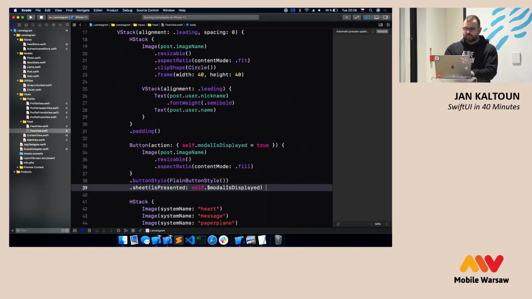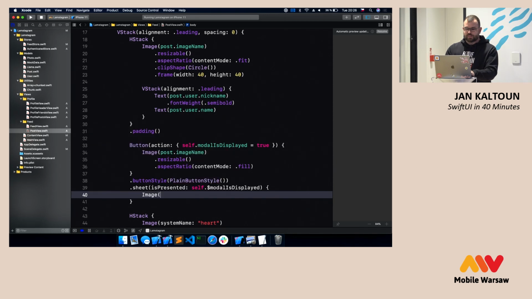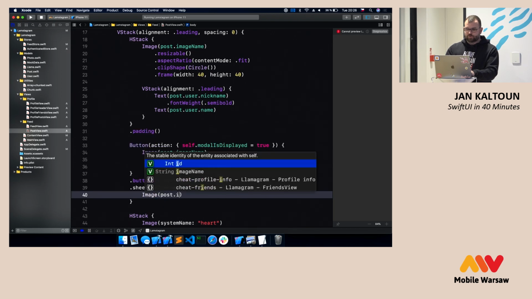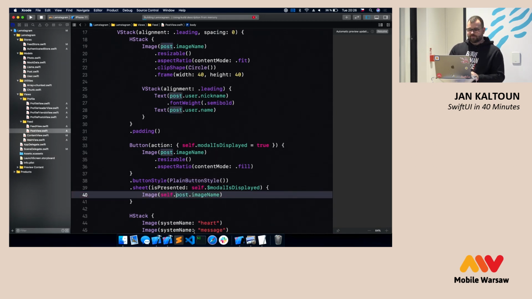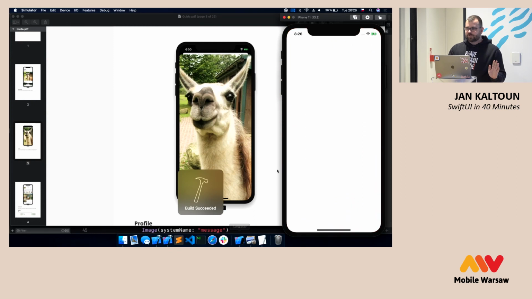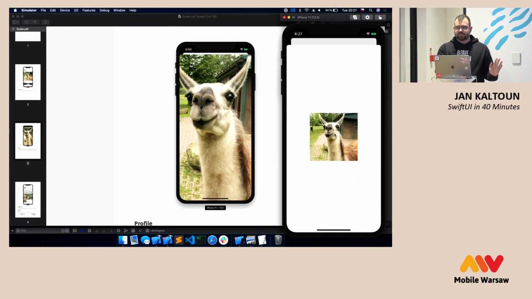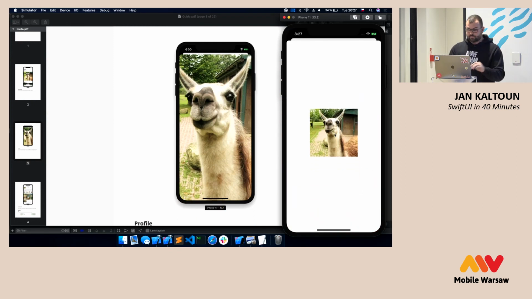And in the closure, I'm just going to show the image because that's the contents of the model. So I'm just going to say post.imageName like this. Yeah, I thought I needed the self. OK, we have self. And now, when I press the button, it shows a model. So easy. Now, this is ugly, so let's fix that.